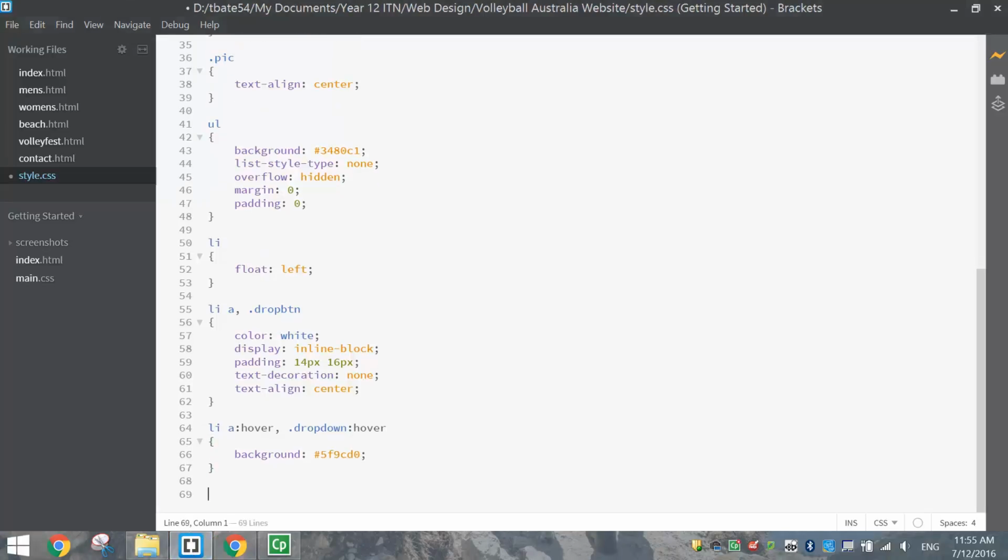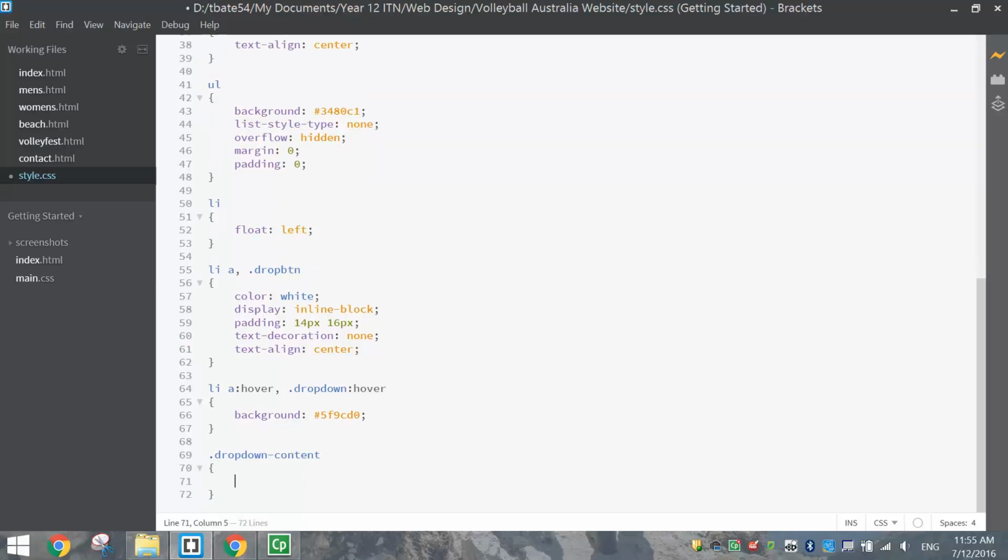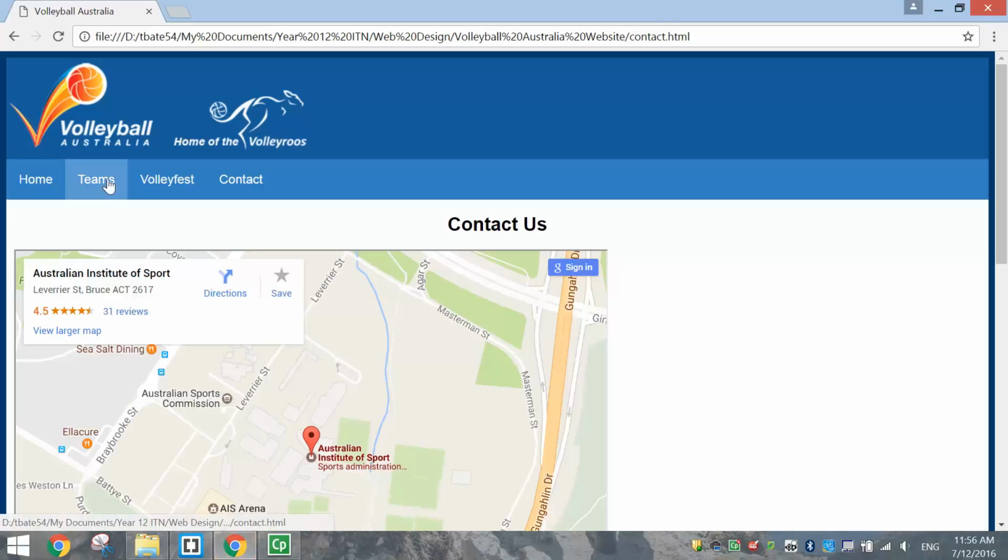Okay, so the next thing I'm going to do is style up the class drop down content. So we just do a full stop and write drop down dash content. Open up our curly brace, and what we're going to do is we're going to hide the drop down menu first. So we're just going to set the display to none. That hides our drop down menu. So now we've got a pretty good looking 4-page menu there.